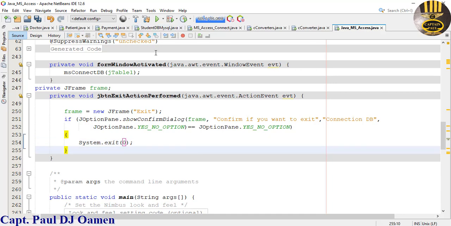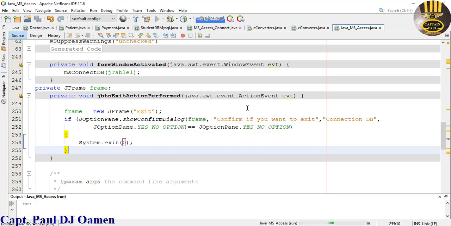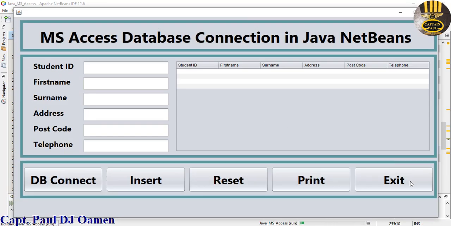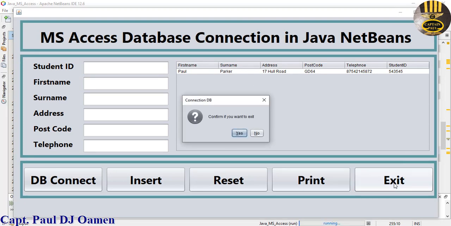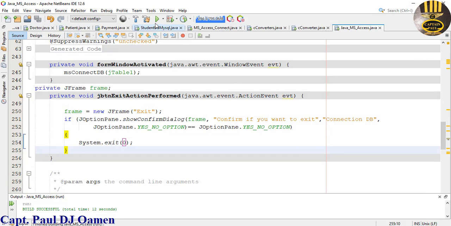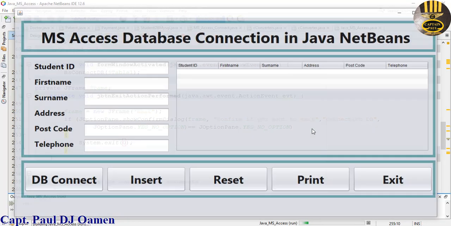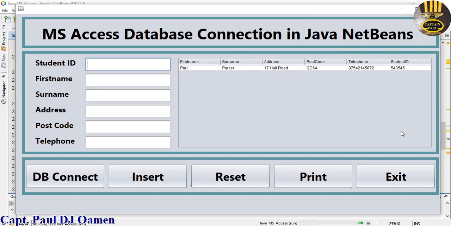So my exit is taken care of. So I'm going to try that out now. Let's compile first and run. Click on run. There. And click on exit. See my database that display automatically. Click on exit. There we go. No, I don't want to exit. Yes, I do want to exit. Run it one more time. There guys, the exit is working. So with that, I'm going to call it the end of the second part of this tutorial, and I'll see you guys shortly.